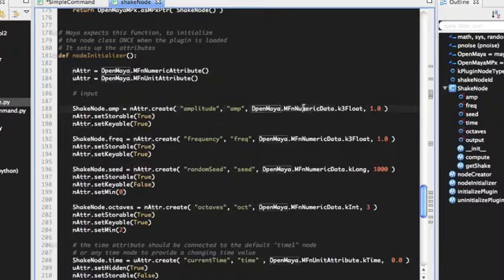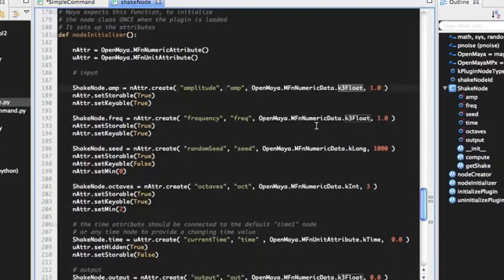So let's just put this back, and you can see, oh wait, my mistake, I'm sorry. This is a numeric attribute. This is a numeric data. And this is the class that actually holds the constants, my mistake. So as you saw before, k3Float is a constant. This is just a constant number that tells it that the type is a three position float.